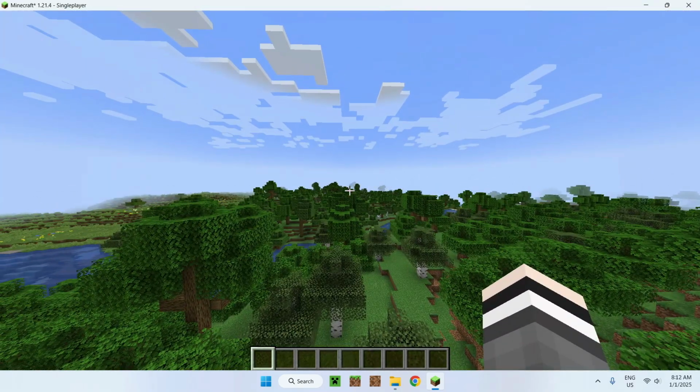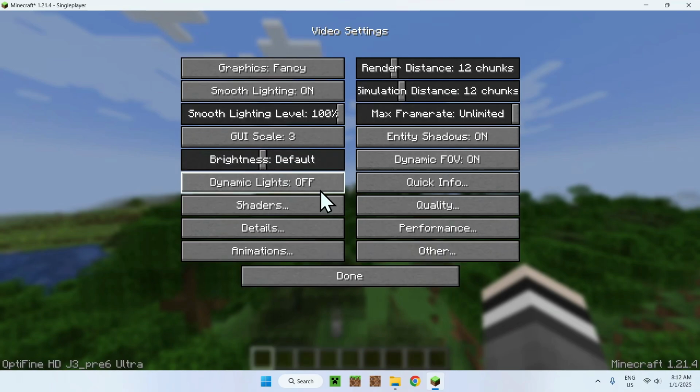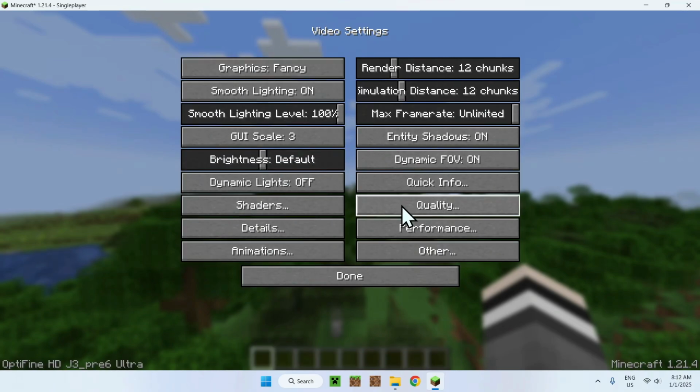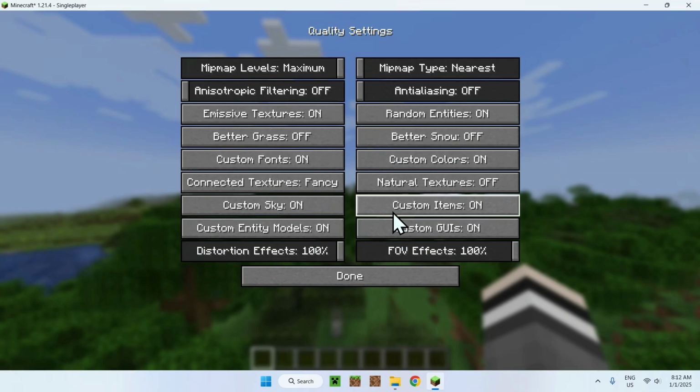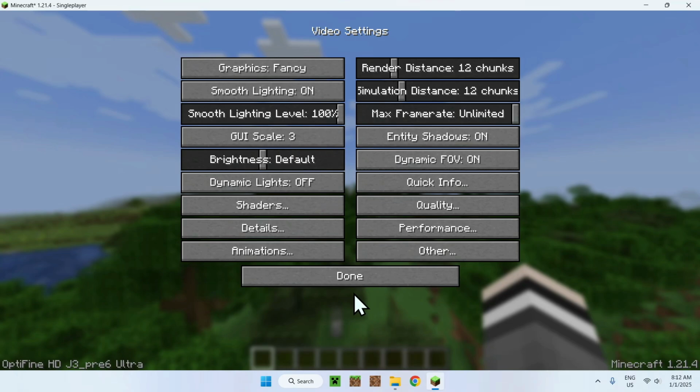We can also test out the OptiFine video settings that we can access by doing Escape, Options, Video Settings. And here we have all of the OptiFine settings, like so. These are settings that we can change to give ourselves more performance. And with OptiFine, of course, we have shaders.